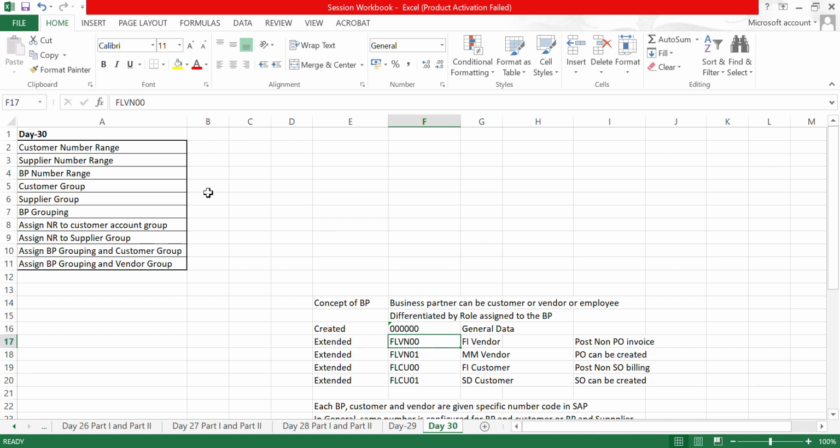Within this, FLVN00 is finance vendor, and 01 is material vendor. Similarly, FLCU00 is finance customer, and FLCU01 is the sales customer.